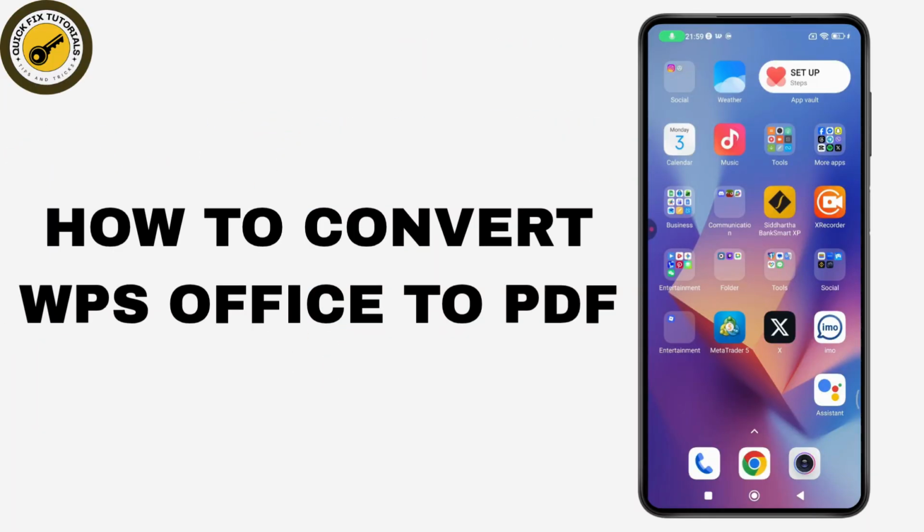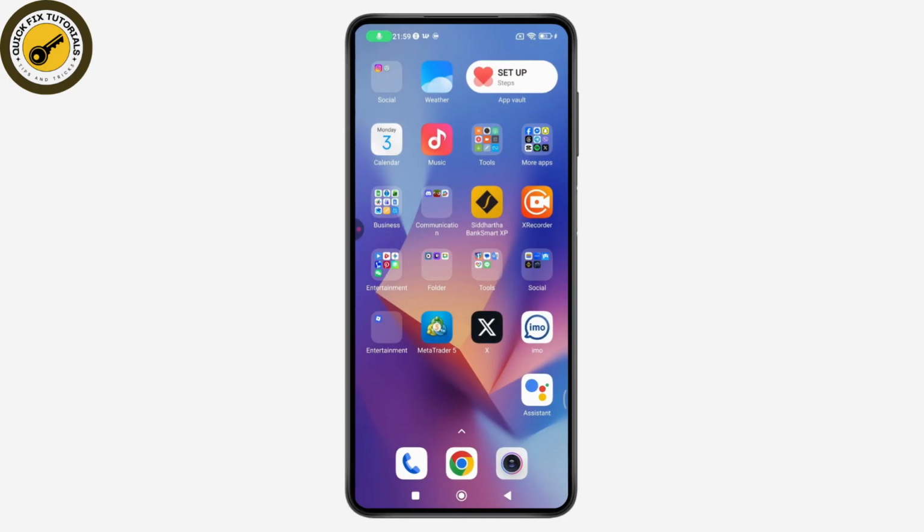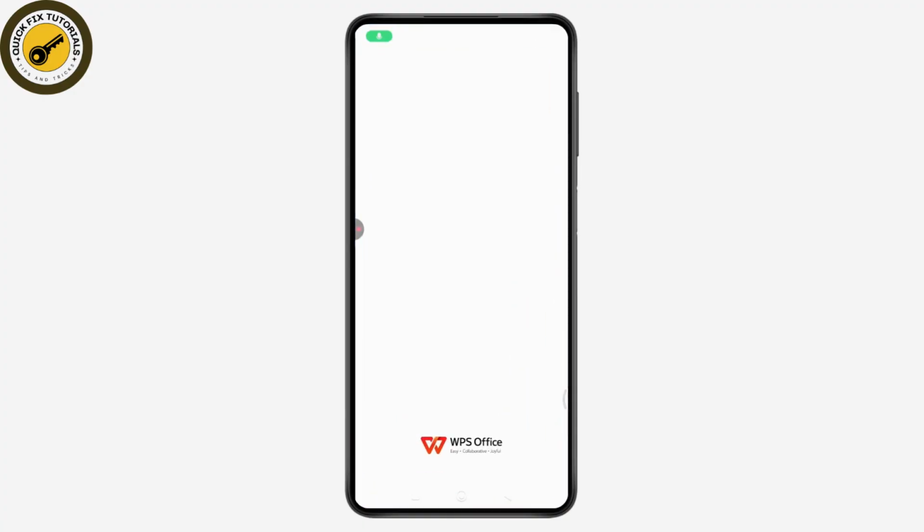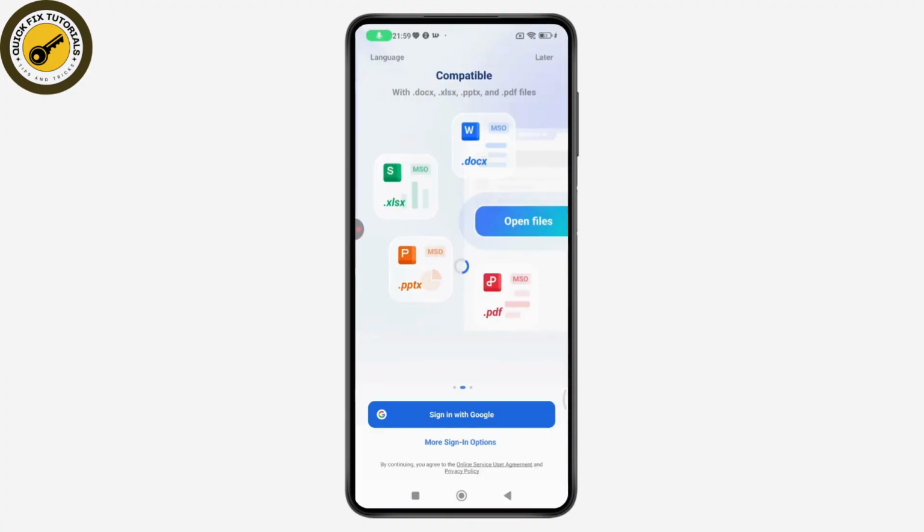How to convert WPS Office to PDF. So if you want to convert WPS Office to PDF, then what you need to do is first, you just need to simply open up your WPS Office application. Make sure that you've logged into your account.